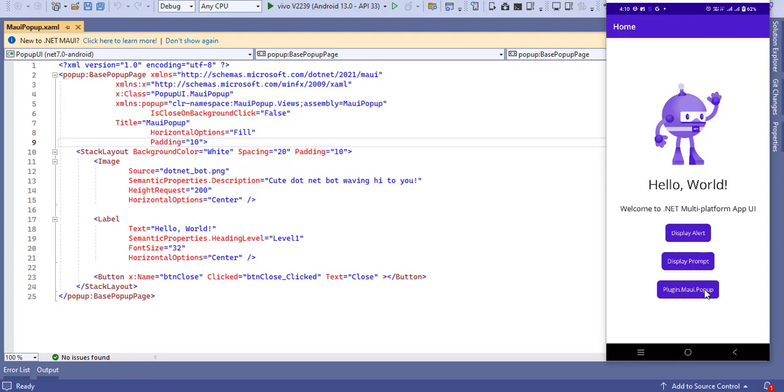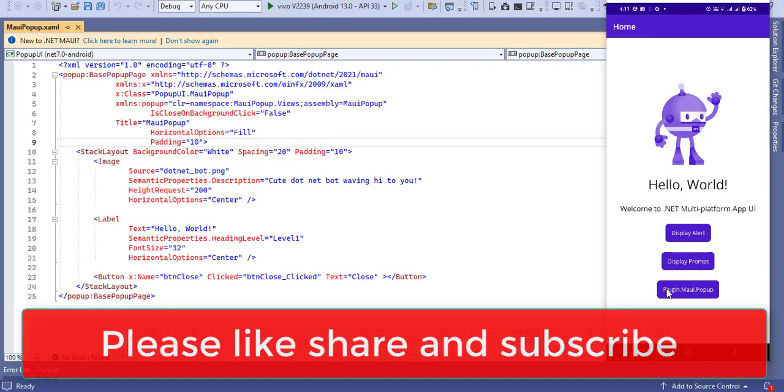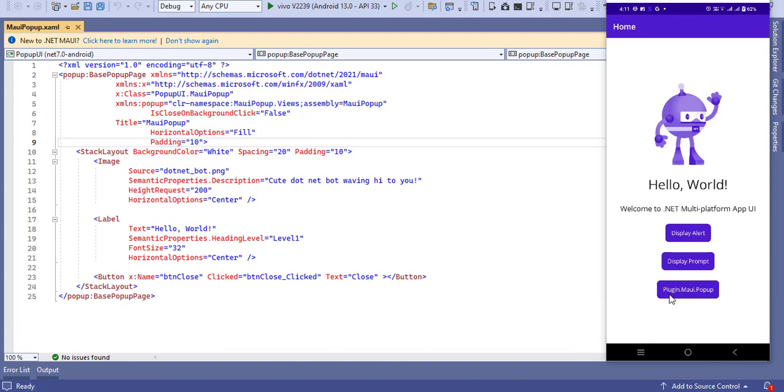There are many NuGet packages, like Syncfusion and others. You can use whichever you prefer, but I prefer this one. This is very good and easy to use. So I'm using Plugin.Maui.Popup. Let's start.